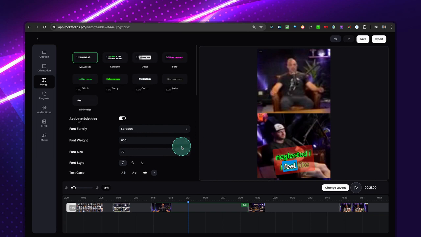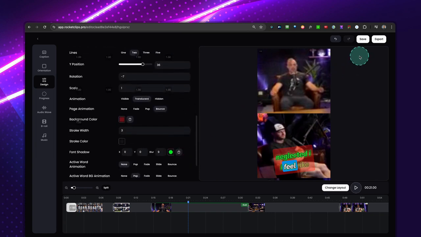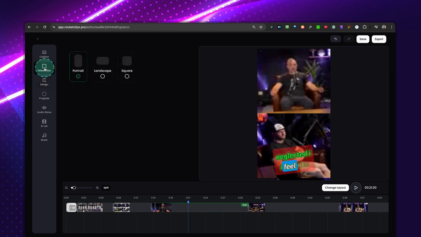Now, when you finish your project, make sure to hit the save button here. This way your project will be saved. Now we have other options as well. So if you want to export this differently or you want to work differently, you can do that as well.